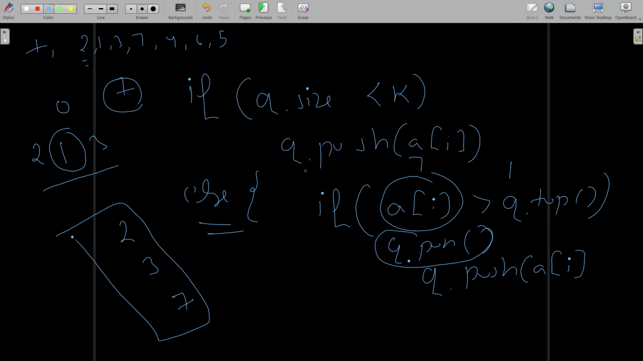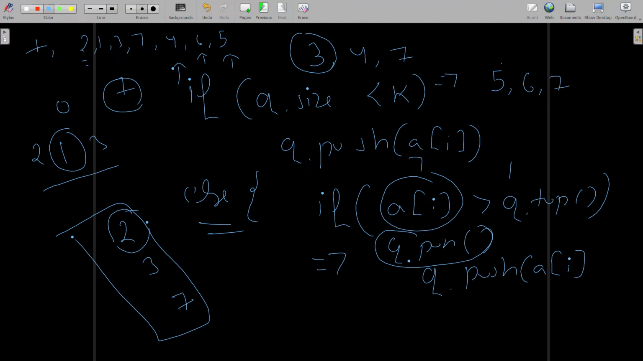Now 4 arrives and 4 is greater than 2. The condition runs, 2 is popped from the queue and 4 is inserted, and now the queue becomes 3, 4, 7. 3 is the topmost element in the queue. Again 6 arrives and similarly the condition runs, and then 5 arrives, so the final queue becomes 5, 6, 7, and the topmost element is our answer, that is the kth largest element, 5.